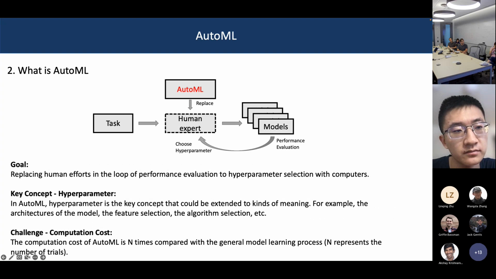That is why AutoML algorithms exist. Put simply, the AutoML algorithm is to replace human effort in the loop from performance evaluation to hyperparameter selection with computer computation. Now let me introduce how AutoML works. In traditional machine learning development, when getting the performance of a particular set of hyperparameters, the expert will choose the next hyperparameters, that is called a trial, according to the performance evaluations.